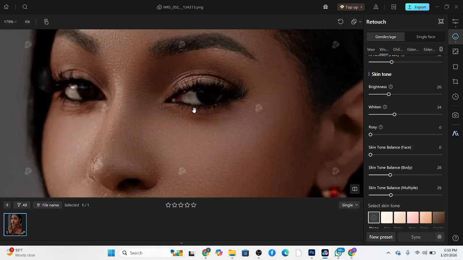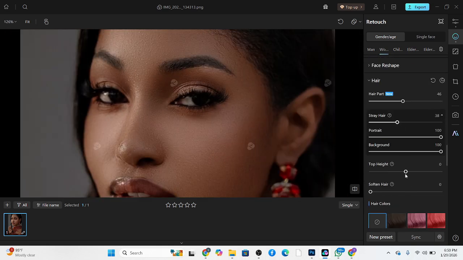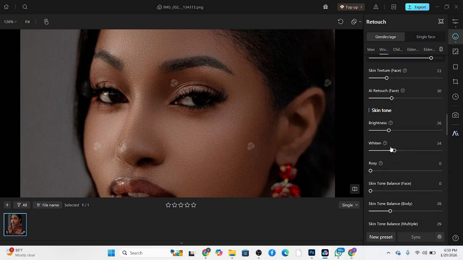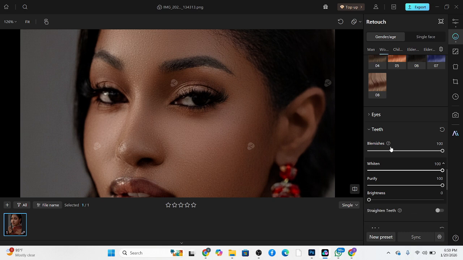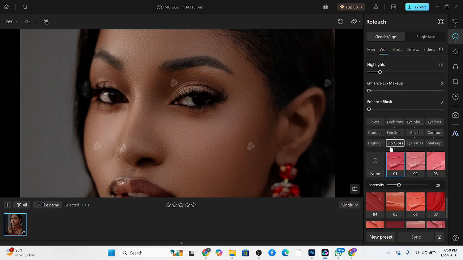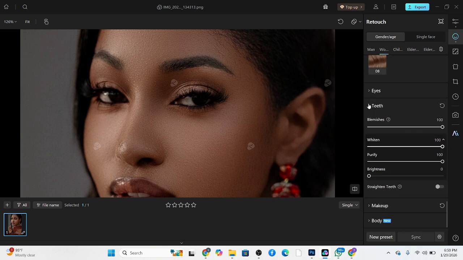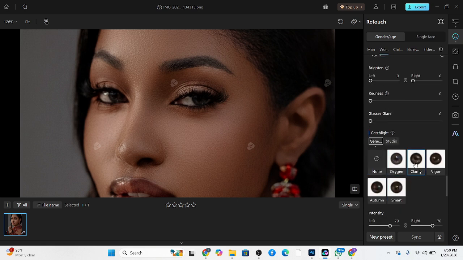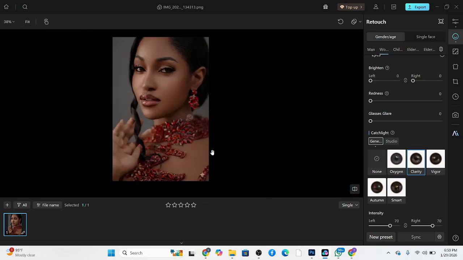So I just noticed one thing. Her eyes are dead, so I need some catchlight in there. So I'm going to go to the eye section, right? Go to the eye section and put some catchlight. So if we close this, we'll open the eye. So we just add some catchlights to the eye. Beautiful. That works. And this is how we do it.